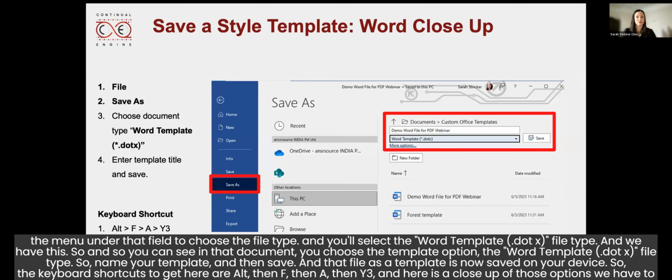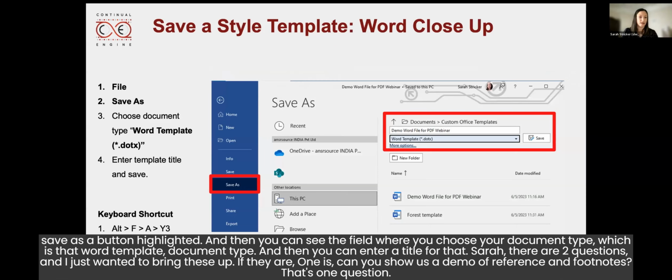And here is a close-up of those options. We have the Save As button highlighted, and then you can see the field where you choose your document type, which is that Word template document type, and then you can enter a title for that.